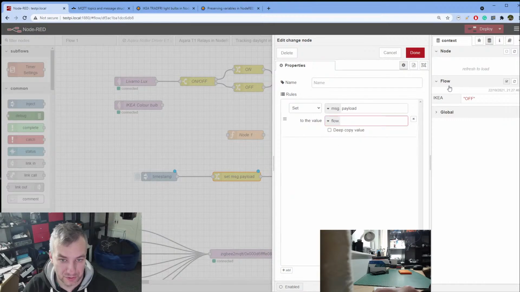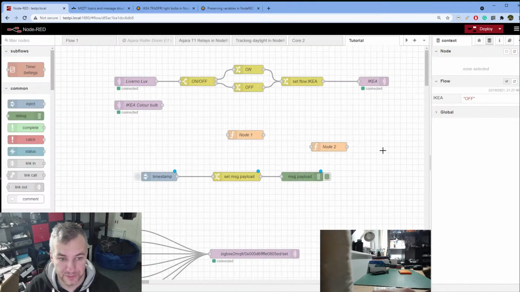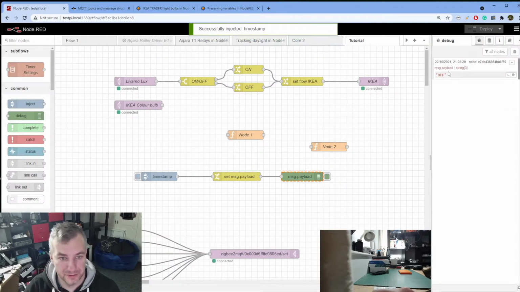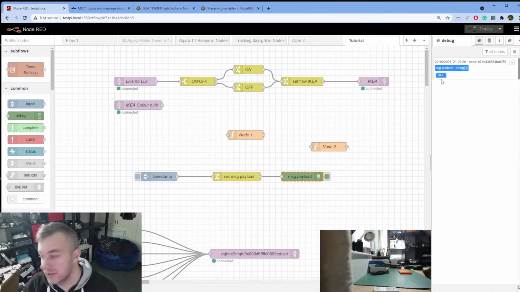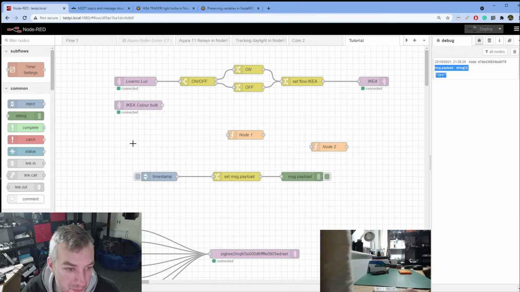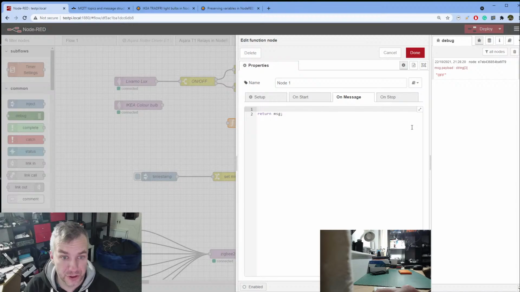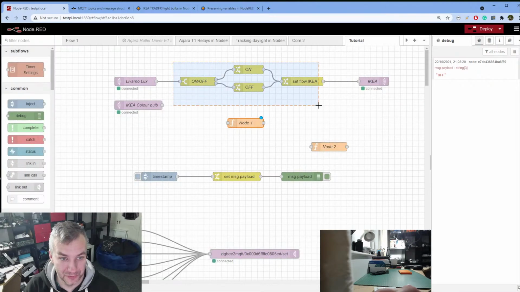So for example, I can quickly create a very simple node that will confirm that this is a flow variable, and that I can use it elsewhere. So I can set my message payload to flow, because this is our flow, right? And it's named IKEA. So when I press the button, my message payload will turn into off. Let's try out. There you have it. It's working. I can now transfer the state of this light elsewhere. Now, that is one way to skin the cat.